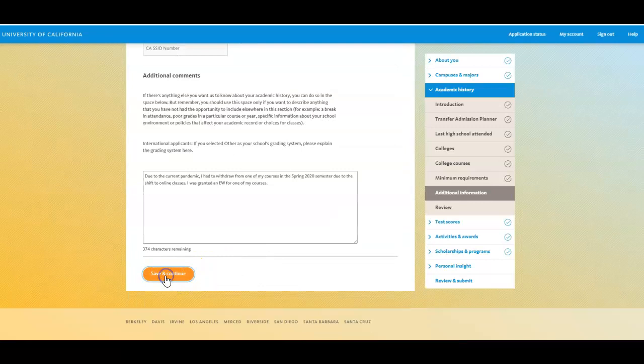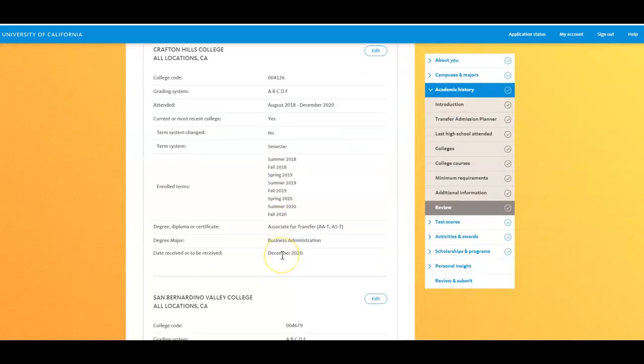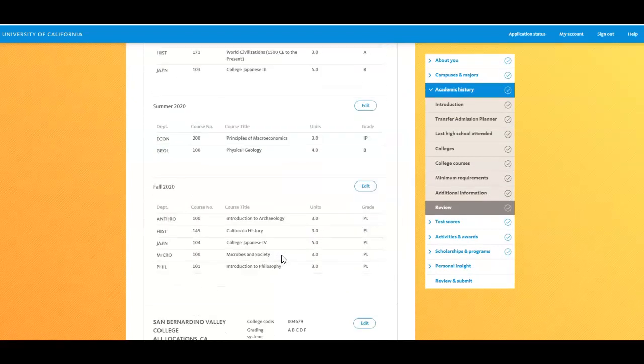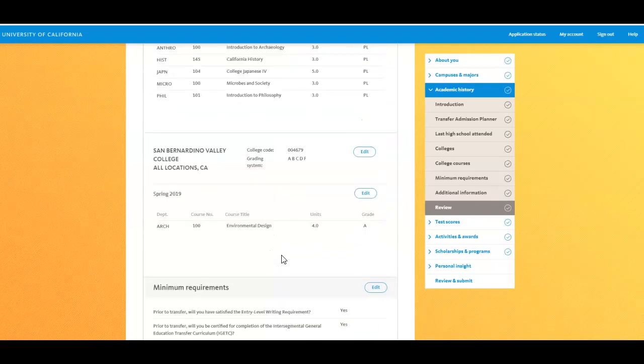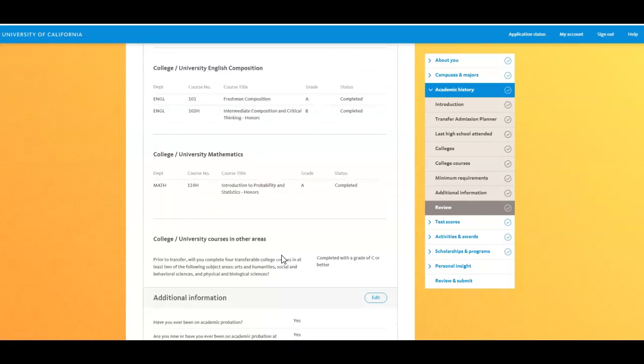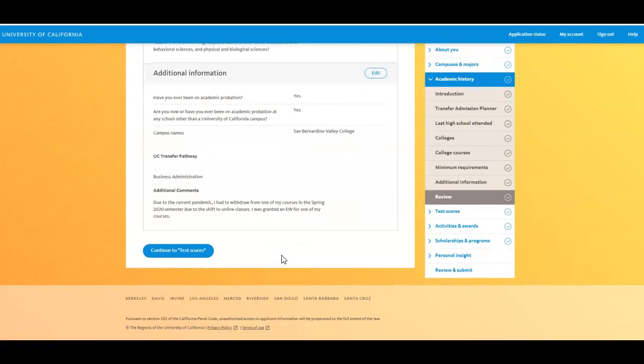See if that fixes it. Of course, in your case, you're going to want to make sure that it's accurate, right? But that was just an example of that. If there are errors in your application, the UC is pretty good about catching those. A quick review, everything looks good. You've carefully gone through all the courses you've included and matched them with your actual transcripts. You meet the 7-course pattern, and you are done.